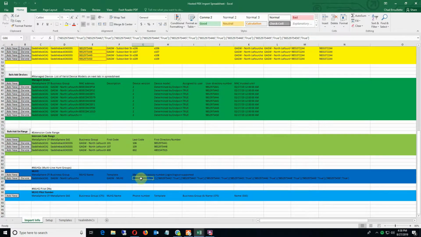The other thing that we'll need to do at this point is to give it a name, the MLHG name, because whenever we go down to our pilot number, we're going to need to associate the pilot number with the MLHG name. So now we've got that programmed in there. If we do need to add additional ones here, just simply add new, pops up the dialog, and just continue that for however many multi-line hunt groups you need.